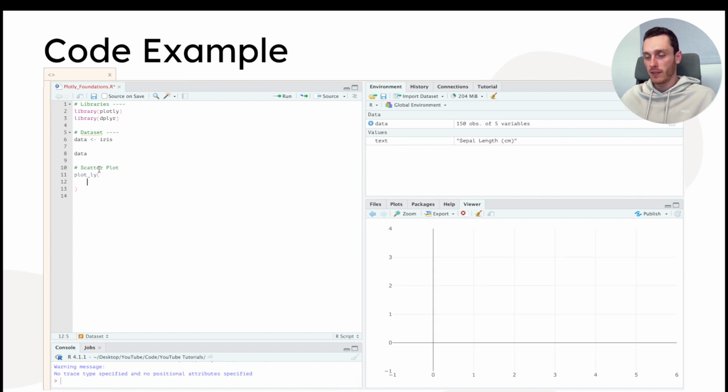So we need to put some data into it. The first argument is always data, so we'll say data equals data. And again, if I run that, nothing will show as we haven't specified how we want this data to map to our plot. So I'll start by setting X equal to sepal length and Y equal to sepal width. I will set my type to scatter, my mode to markers.